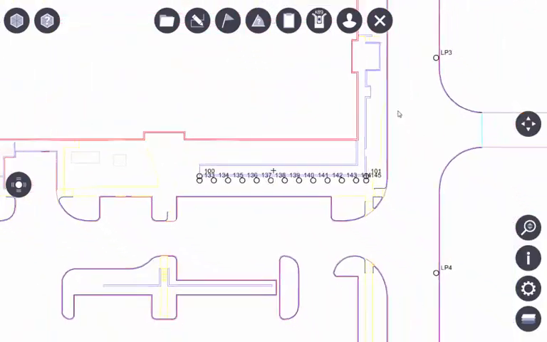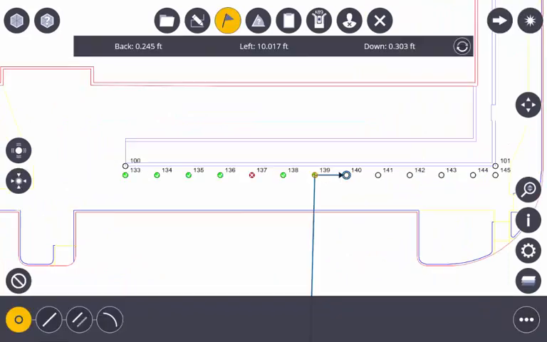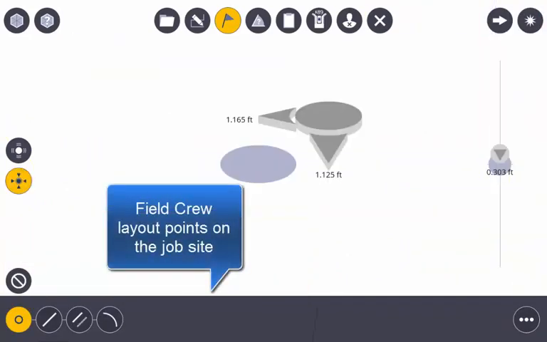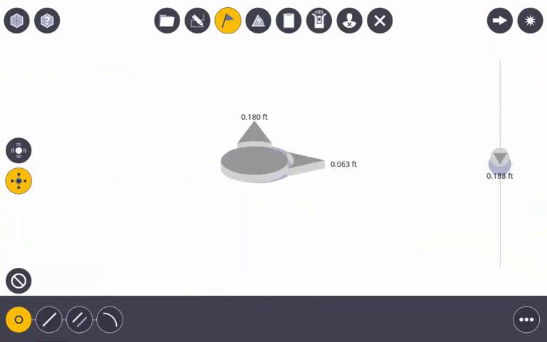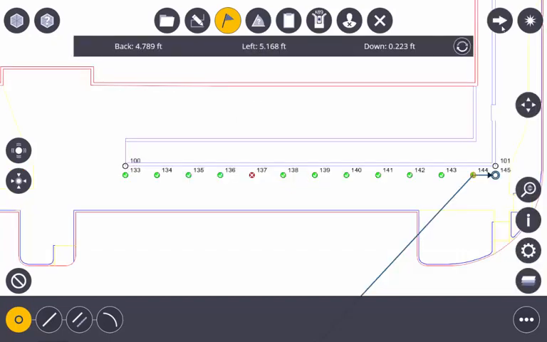So they now see these layout points, and they're going to connect to their instrument, and they're going to start getting navigation from the instrument through Trimble Field Link. We're using a layout rod, and they're getting up-to-date navigation in the field here. Once they get close to the point, they'll get a targeted confirmation that they're within tolerance. We're going to lay that out.